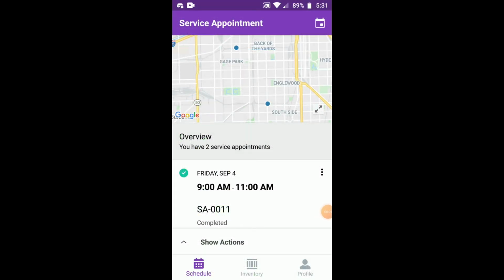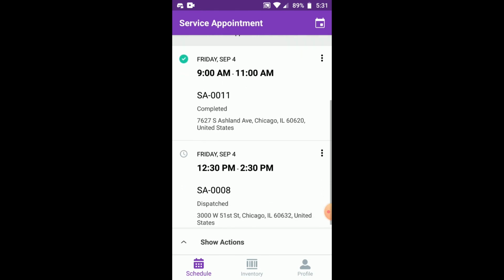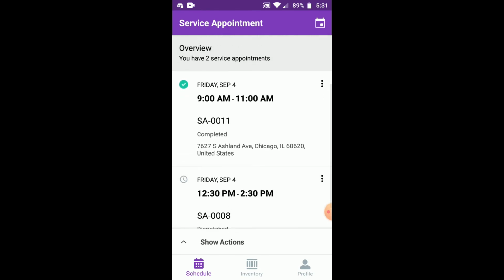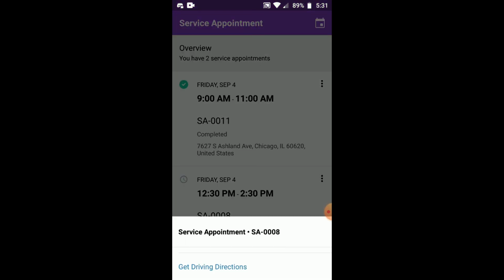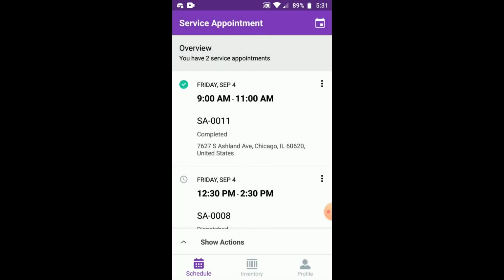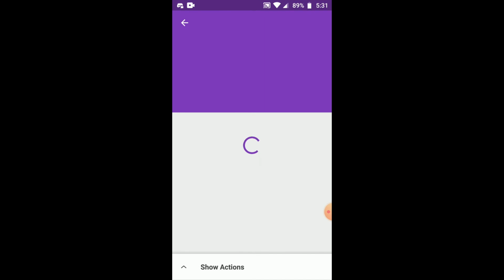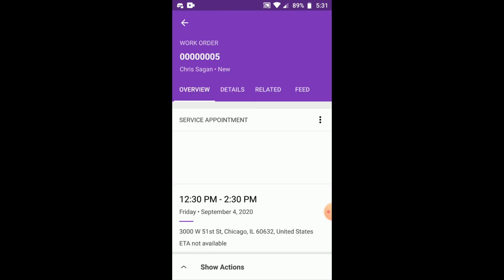Now let's move on to the FSL mobile app to explore how the technician interacts with the assigned jobs. On the app, he gets to see all the service appointments for the day. In this case, there are 2. Get driving directions and see the details of the work order and the service appointment.